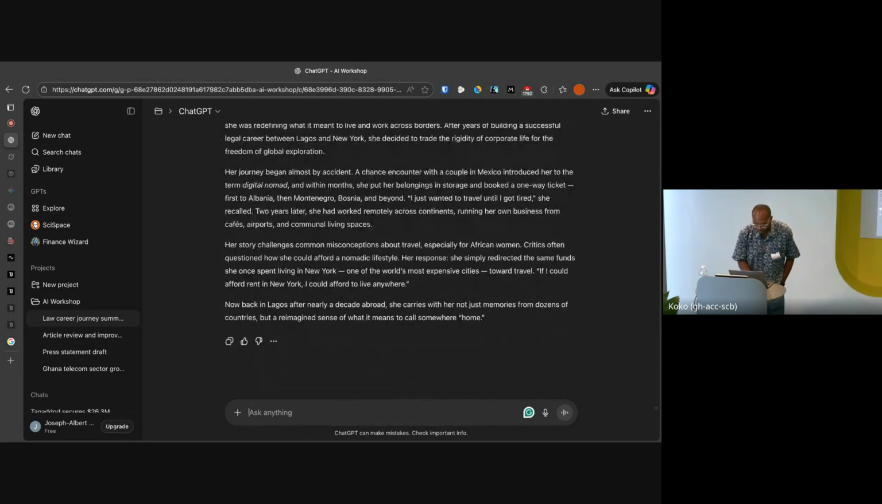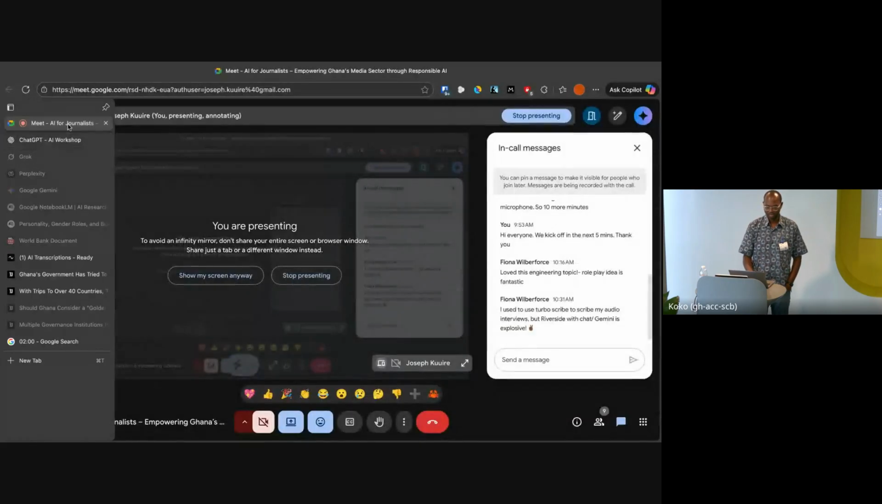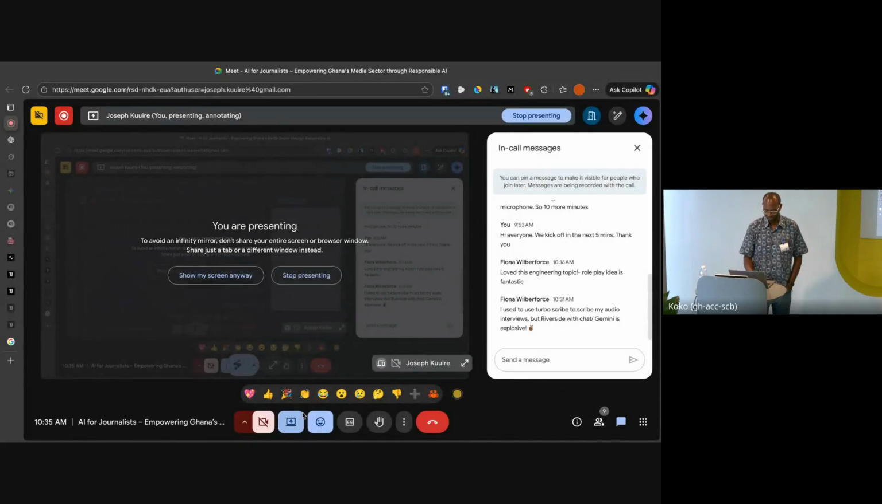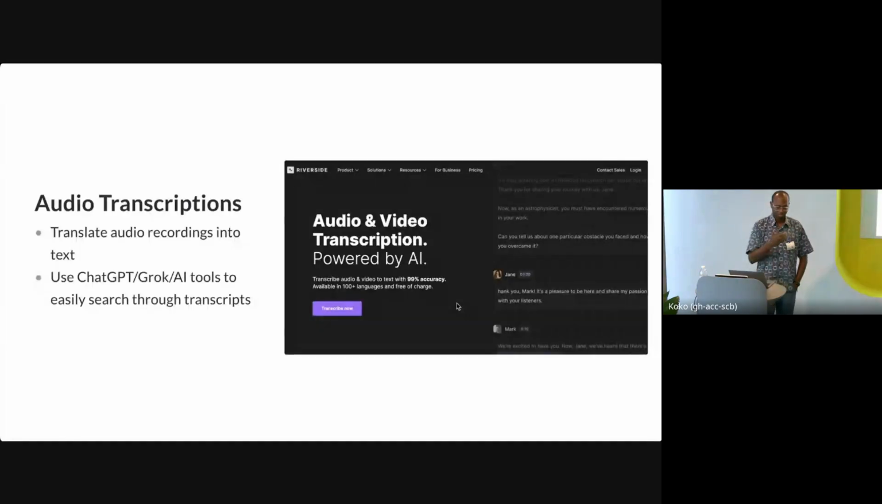Okay, but yeah, you can iterate in different ways. And I think it's a very cool tool when it comes to using transcriptions to write a story. I use this a lot for my interview processes because it's very fast.